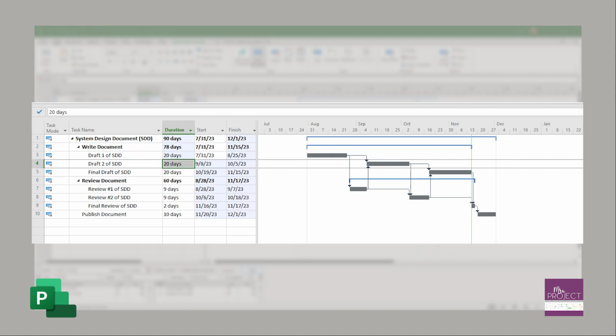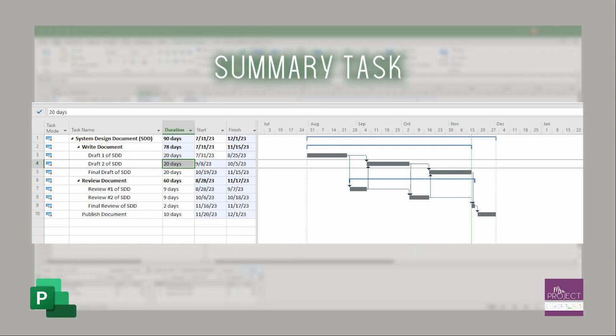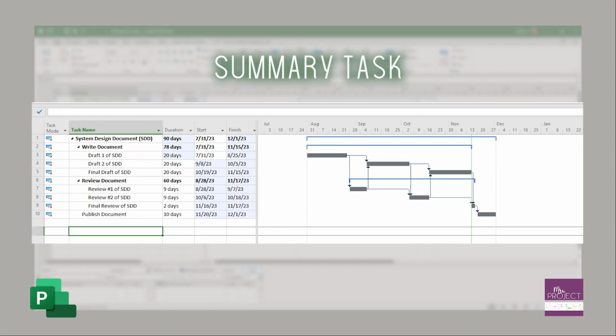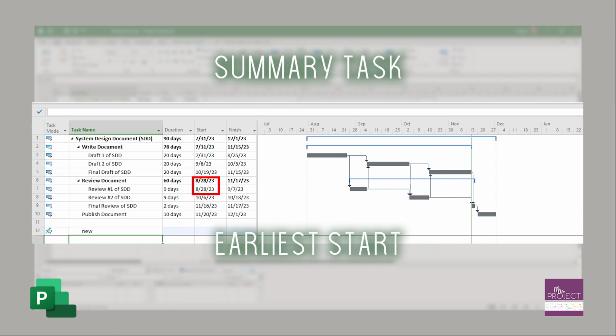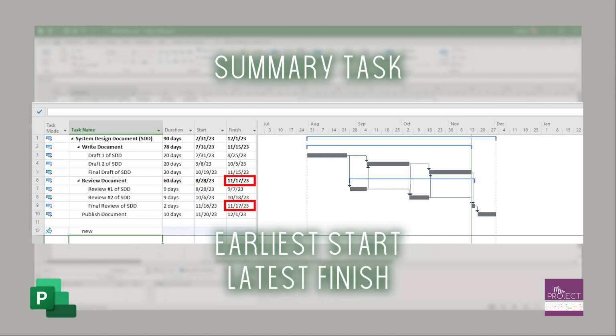Sometimes people will put a summary task as a manual task, and I get this because, like I said, when we add a new task and it's manually scheduled, it doesn't have any dates, and sometimes summary dates can confuse a lot of people. This is where I will just white them out so that it doesn't confuse people, because a summary task you cannot change. Summary tasks take on the earliest start from the tasks nestled underneath it and the latest finish from the tasks nestled underneath it.